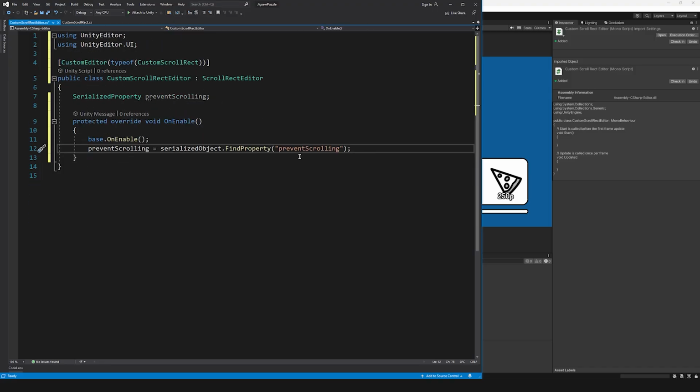There is one little improvement we can make, though, which is that right now we're checking by string. If we were ever to change the name of this serialized property, then it would break this find without an error. So we can instead do nameof, and then just copy and paste in our preventScrolling. That way it'll just use the string of the name of it, so that if we ever were to change this, it would give us an error. So it wouldn't break without us knowing why.